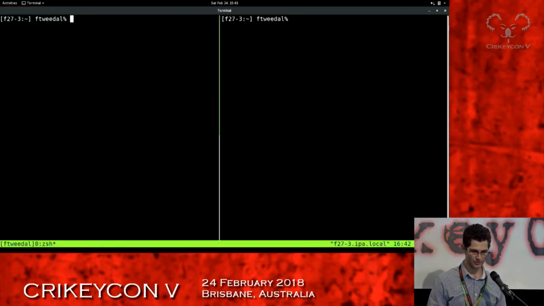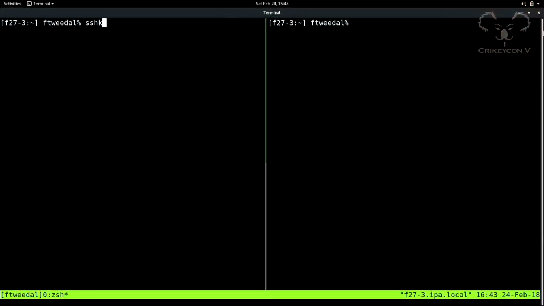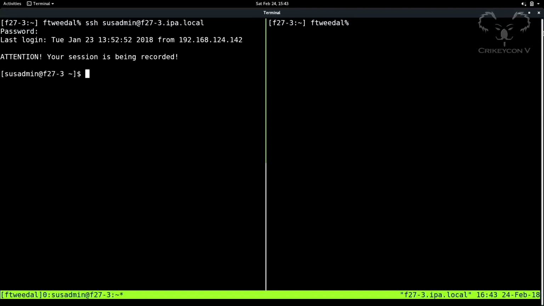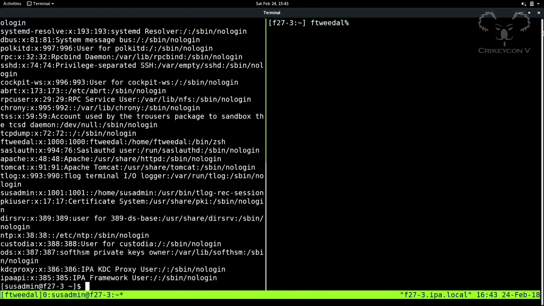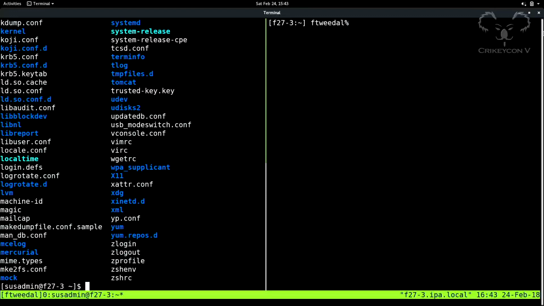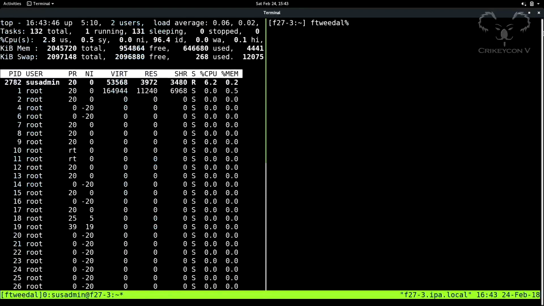Okay, so a quick demo. On this system here, on the left-hand pane, I'm going to SSH back into this same system, but that's incidental. So I'm going to shell in here as the sysadmin. And what will I do here? Maybe I'll cat /etc/passwd and have a look what accounts are on this system. Maybe I'll do an ls of /etc, see what configuration files are in there, and I might run top and see what's running on this system.